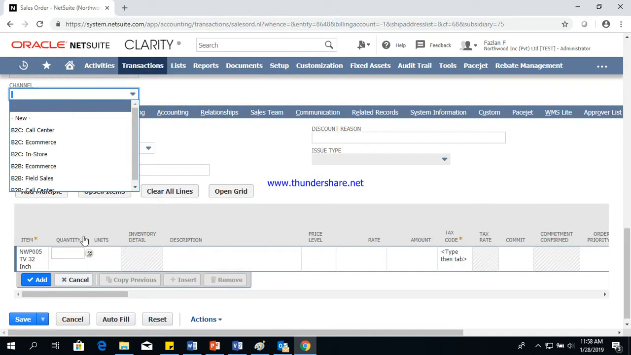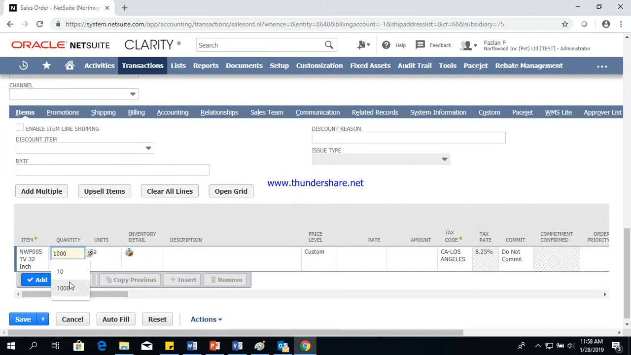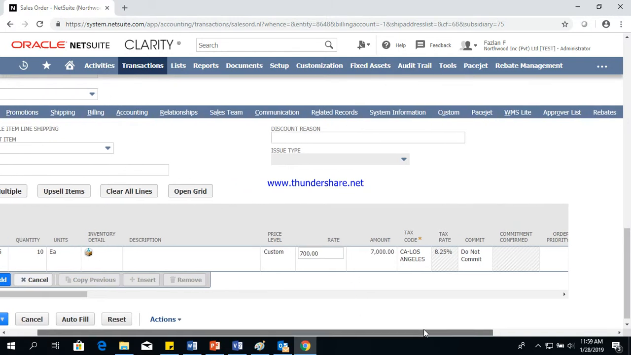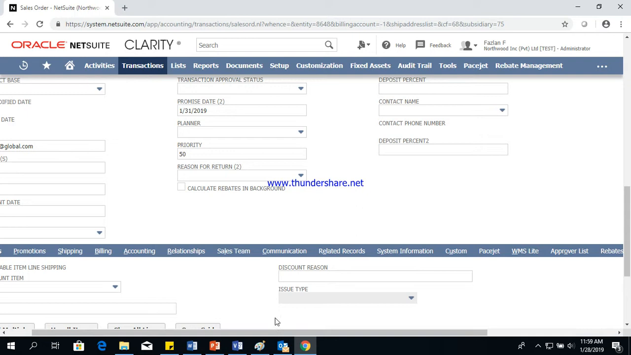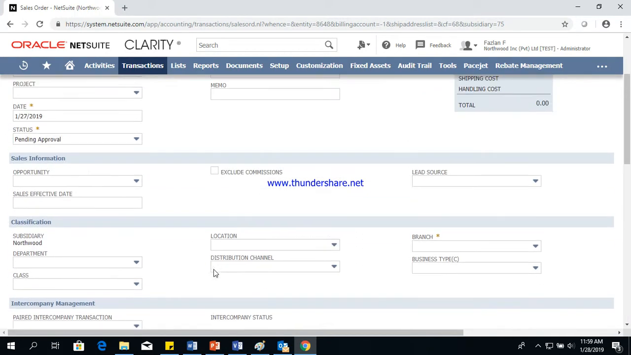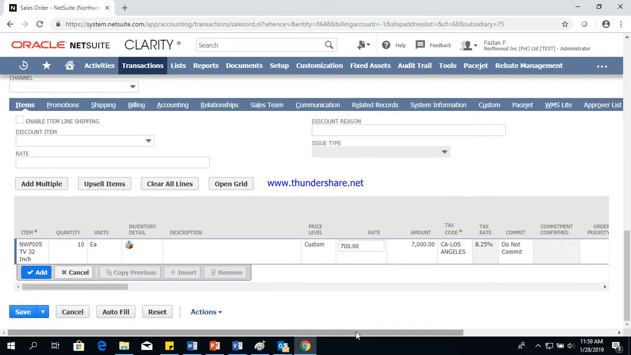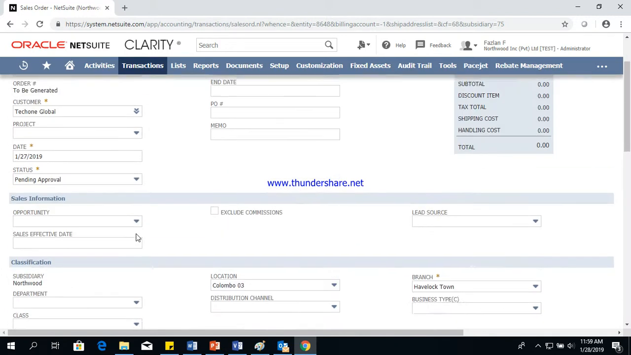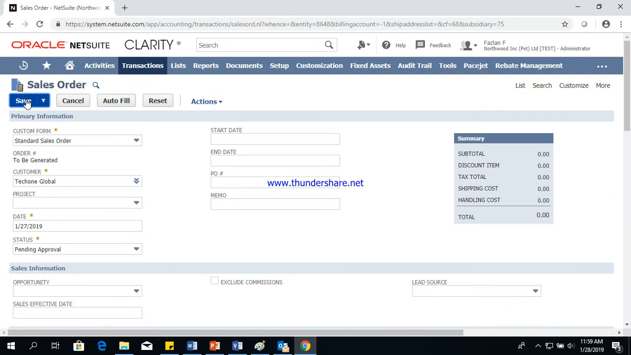Let me enter the quantity I want to dispatch. It's 10. I can give a price, a rate value. Let's say it's $700. So the total is 7,000, which is the line item amount. Let me select the location and the branch. The location is here, and let's assume the branch is over here. I entered some values and I'm not going to enter the other things. Let's save the sales order.